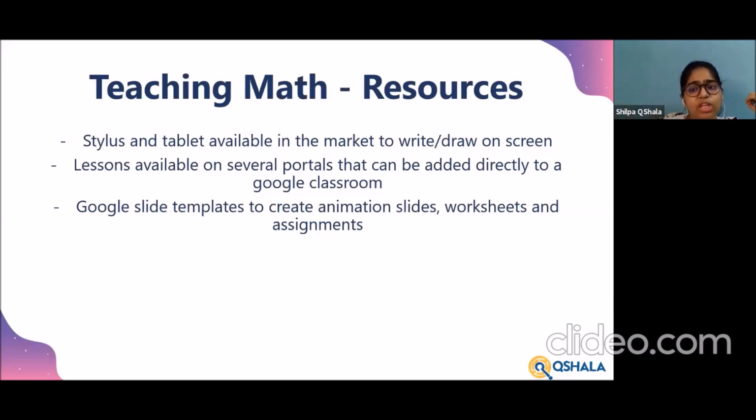You can help the kids move around objects from one place to the other. So that kind of gives a nice interactive experience for the kids. Do check out Pinterest for great ideas on how to teach math online. And also do check out ready-made PowerPoint templates and Google Slide templates that are available to teach math, right?